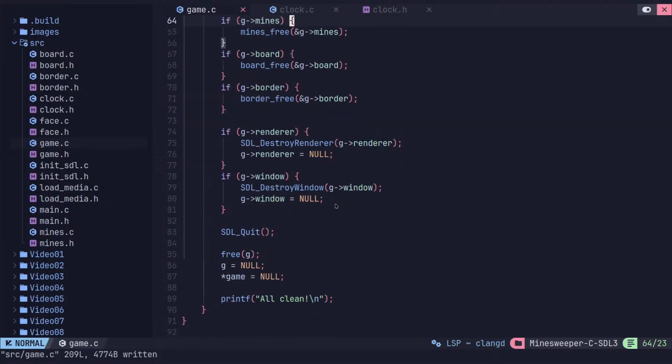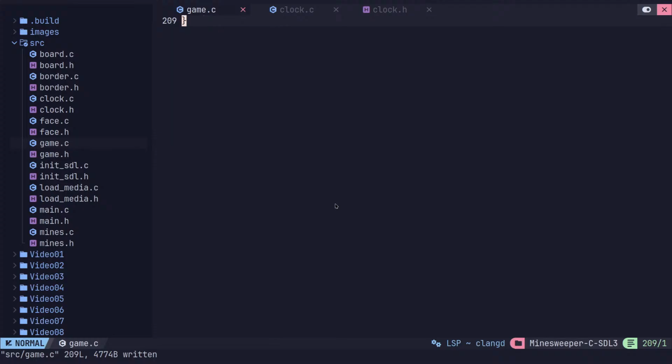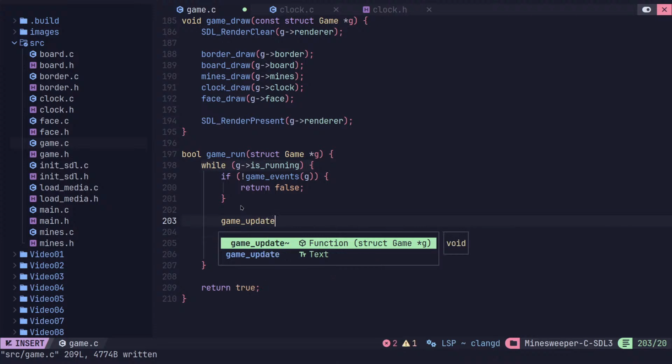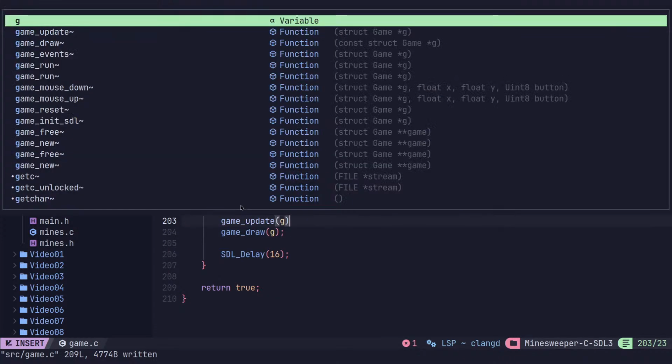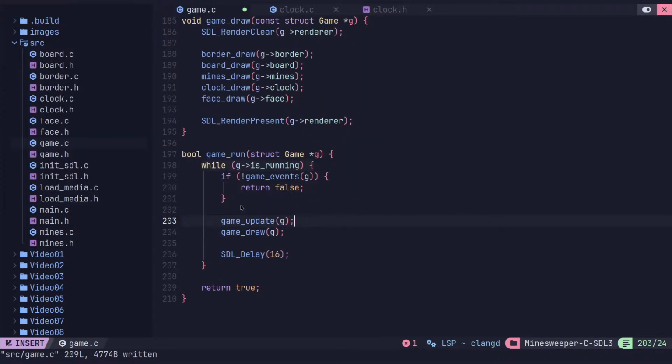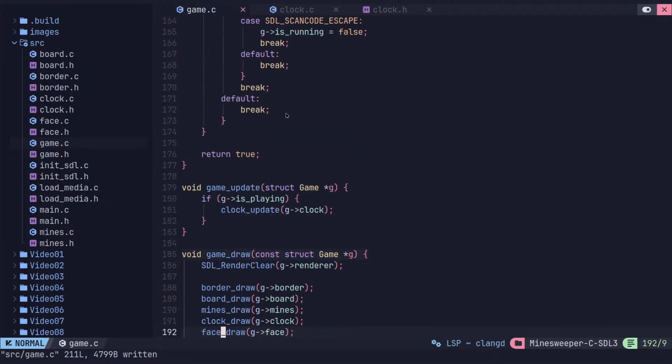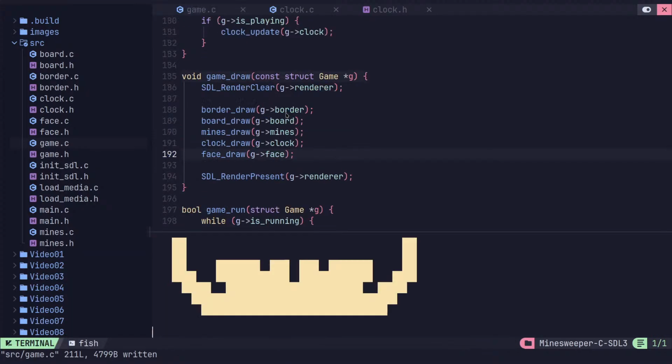Okay, we have that created, but we didn't actually call it. So we need to call it from the game loop. Right here, right before draw, we're going to do game update. And that should be fine. Nothing fails there, so that's all fine. Okay, so we should have a working time.